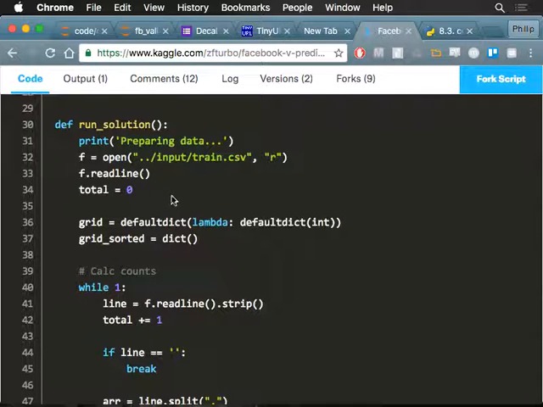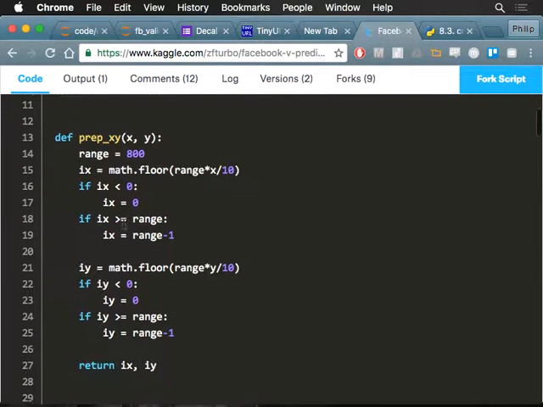Which one? This one? No. Oh, this one? Yeah. So this one, prepX, is the helper function. It hasn't done anything yet, but it will convert any x value and any y value into this 0 to 799 grid system.